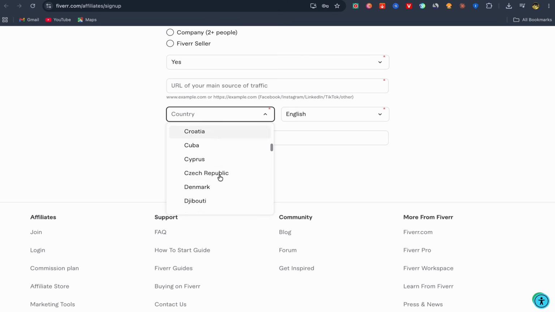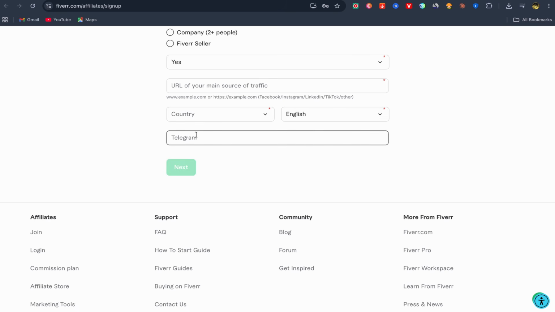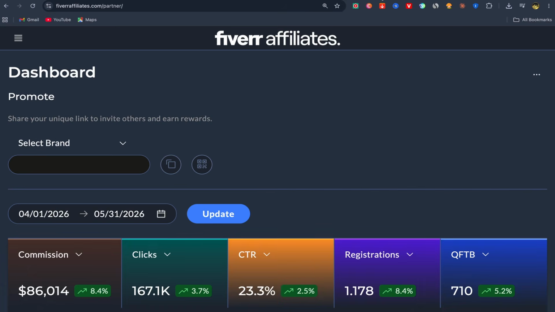You guys can start this business from anywhere, from the United Kingdom, Canada, France, Germany, Australia, United States, any country. Okay, click here to choose your language. If you have Telegram, you can put your Telegram account here. If you don't have, that's fine. Just click on next, and that's it. Sign up process is super easy and simple.